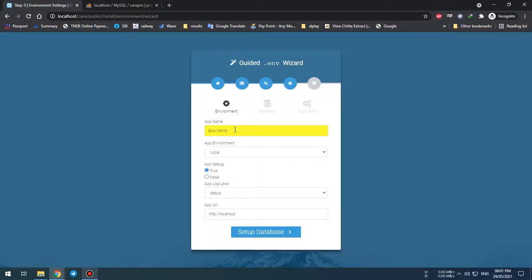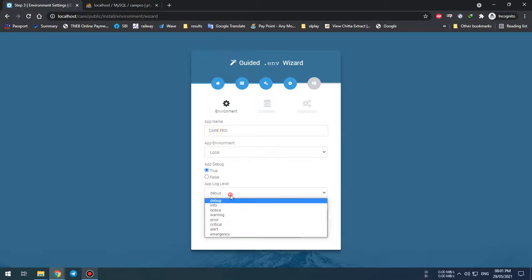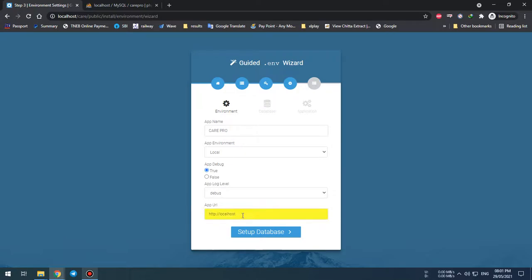I am naming it as Carepro itself. You can name whatever you need. Okay, and I am just using the localhost. If you are using the live production environment, you just use whatever website where you install the script. Okay, I'm just clicking to the next step for the database setup.